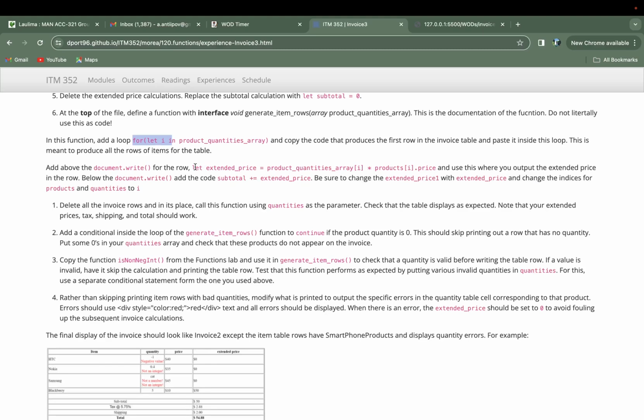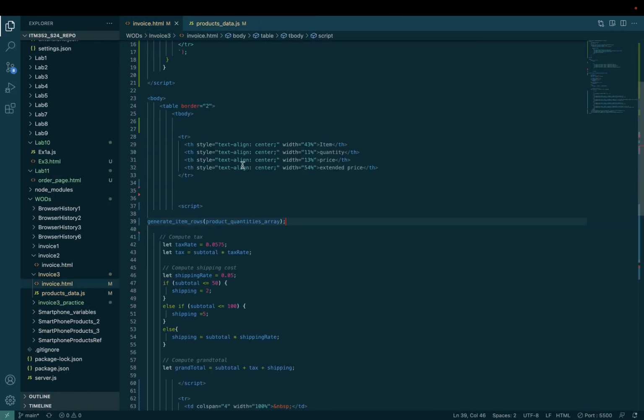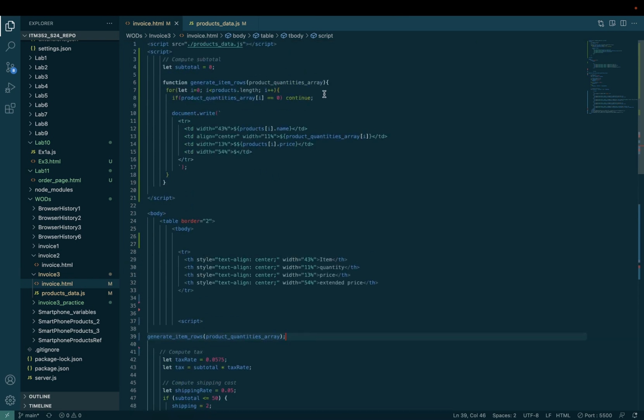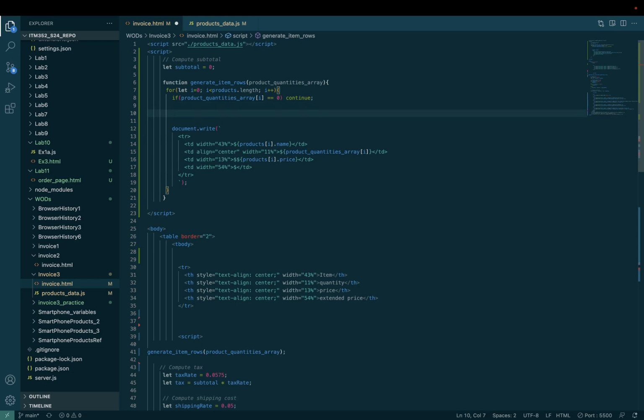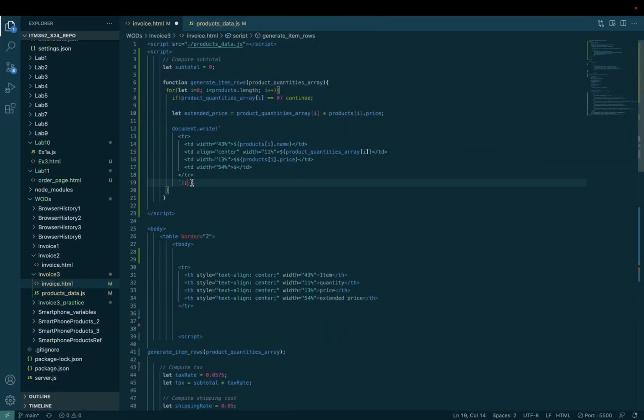The way I will do this, I will take this bit, save this, go back to our function. Put this in here. End this, I mean, not end it, but end our action. And I will take subtotal plus equals extended price, and I will place this at the end of our document.write.